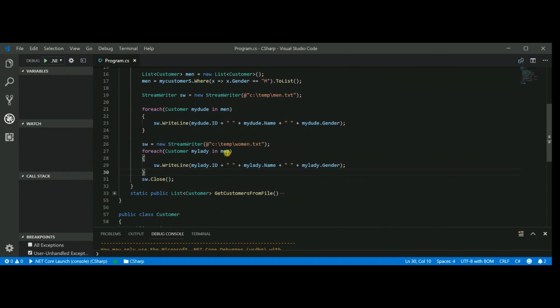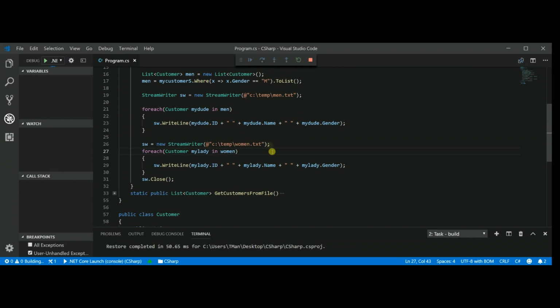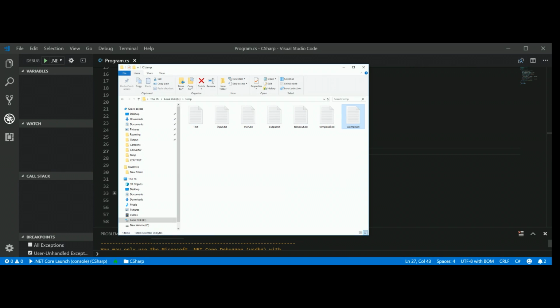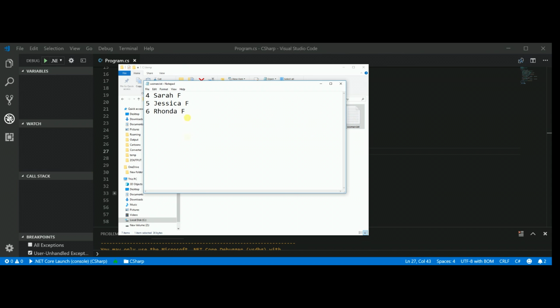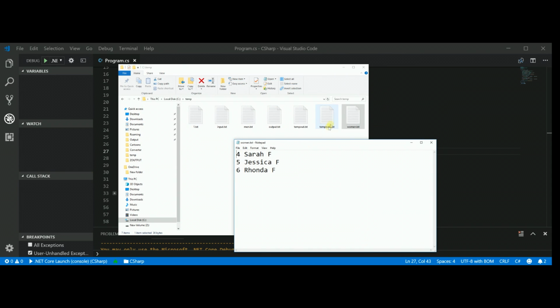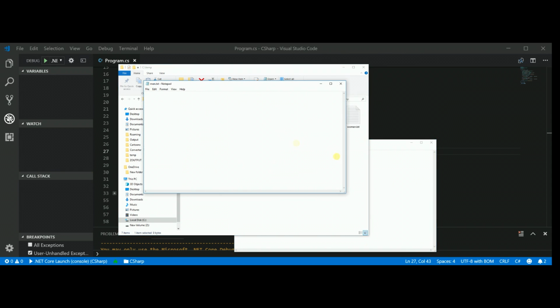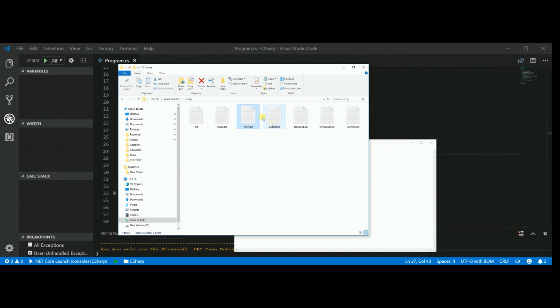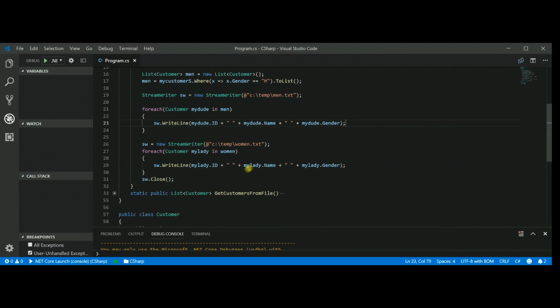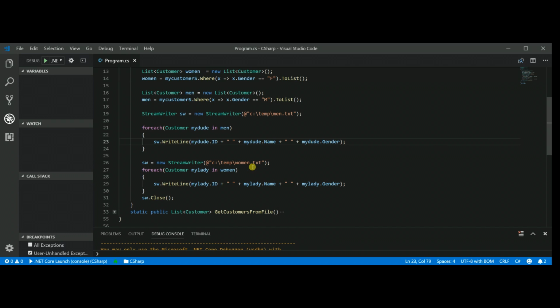My lady in men. Look at that. I did foreach customer lady in men. See? It's not going to find any ladies in men. Need women. Now let's run it again. It's called debugging. Now, there's our women. We've separated. And there's our men. Well, now there's no men. What did we do wrong? Anyone see a mistake? It's probably because I'm using the same stream writer.